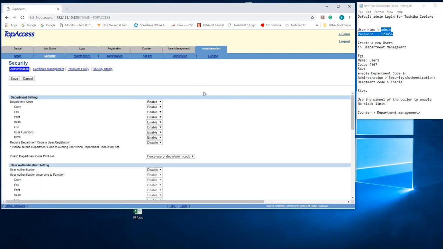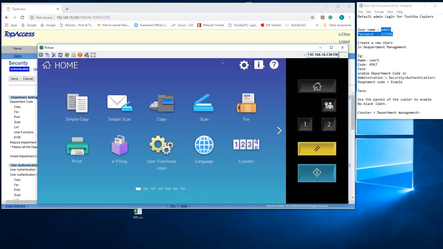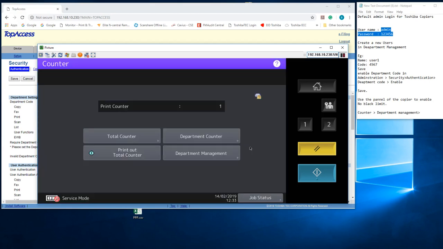Once the department code is enabled, take it to the copier. So this is the copier screen. I'm just using this VNC connector to get the screen on my computer. Go to the counter area. This setting is only required if you want to give free black access to the copier. For example, if the user doesn't want to be prompted for any black access to the copier, you can do a small setting in the machine.